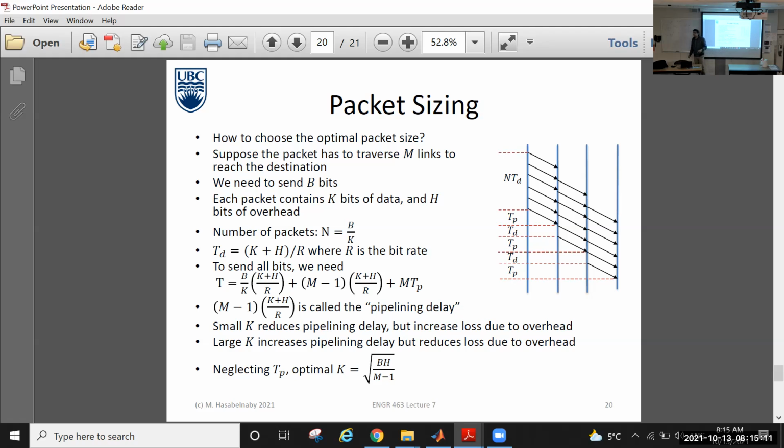Pipeline delay is the processing time at each link. So we will transmit our bits over M links. At each link, there will be a processing, something like routing, to process where these packets should go and what is the source of these packets. Okay, so this process we can call it pipeline delay, and we have propagation delay multiplied by M, where M is the number of links.